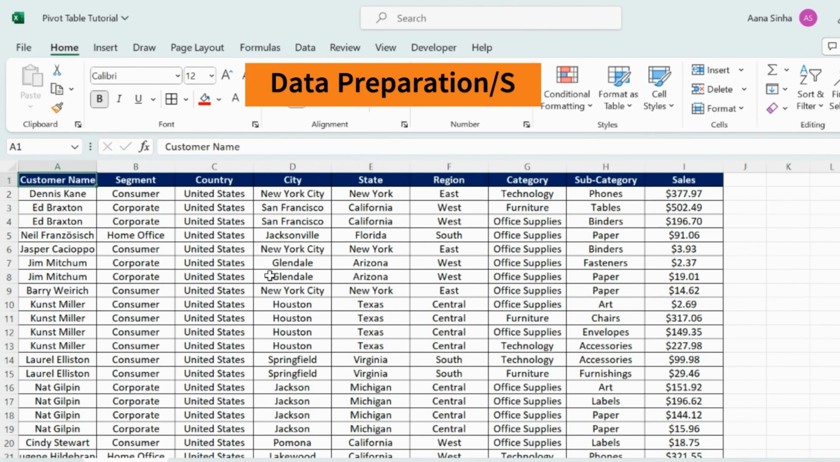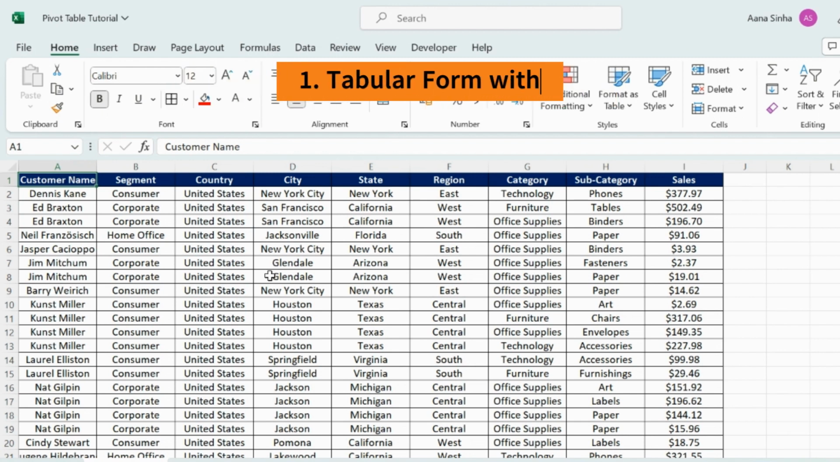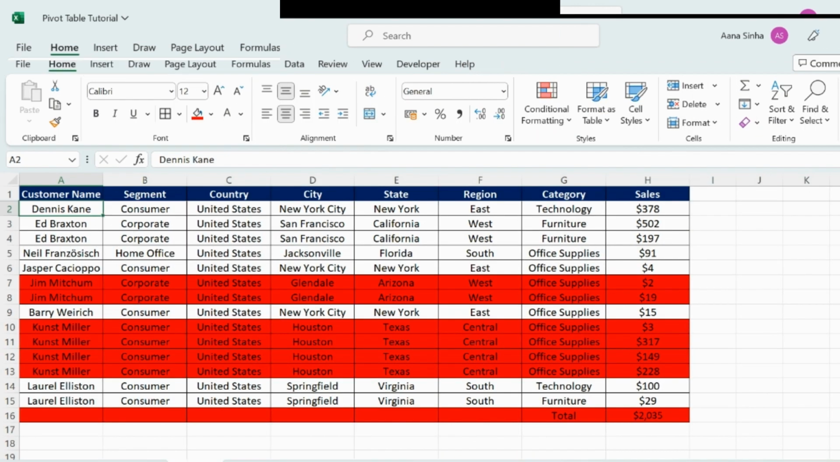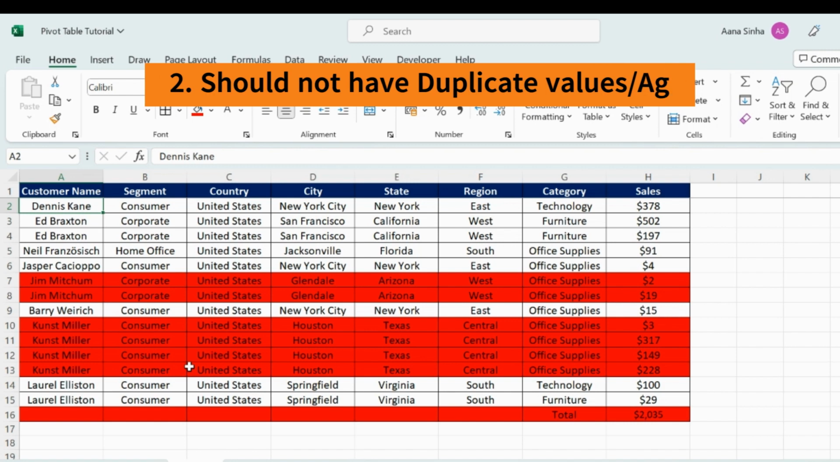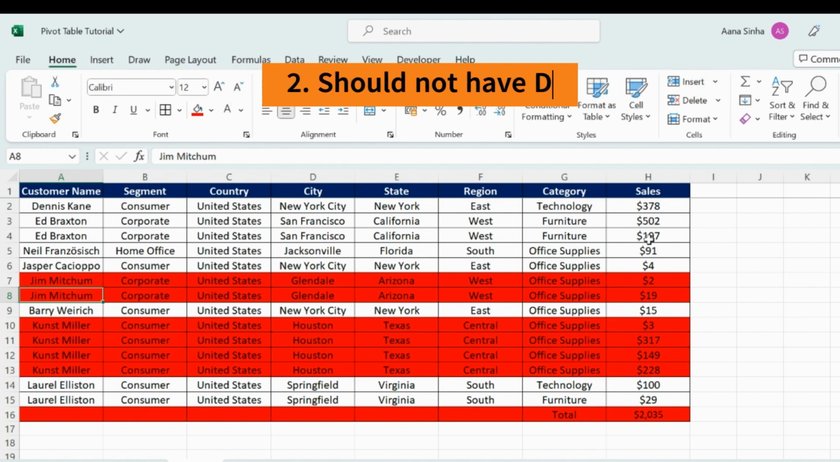Before applying pivot tables to our dataset, we need to ensure that our data follows certain checks or data preparation steps. So the first check that we need to follow is that our data should be in tabular format with unique column headers. The second check is that our data should not have duplicate values, as highlighted in red, and also our data should not have any aggregated rows which calculate the total of particular numeric columns.